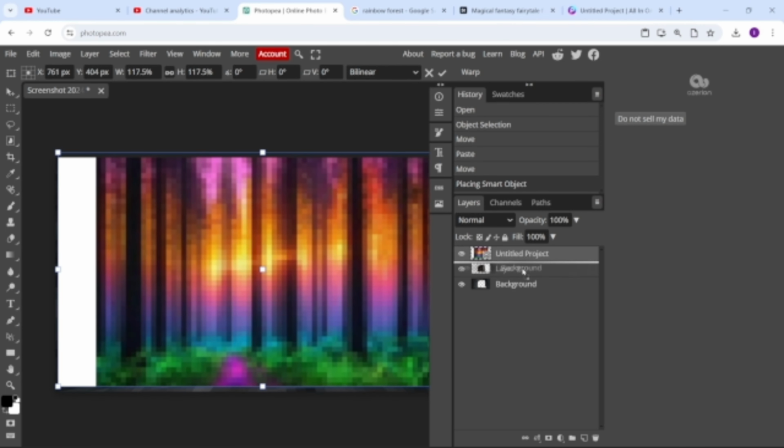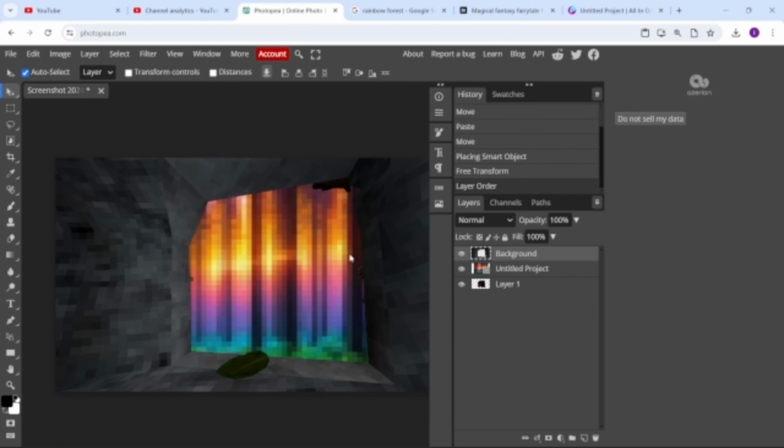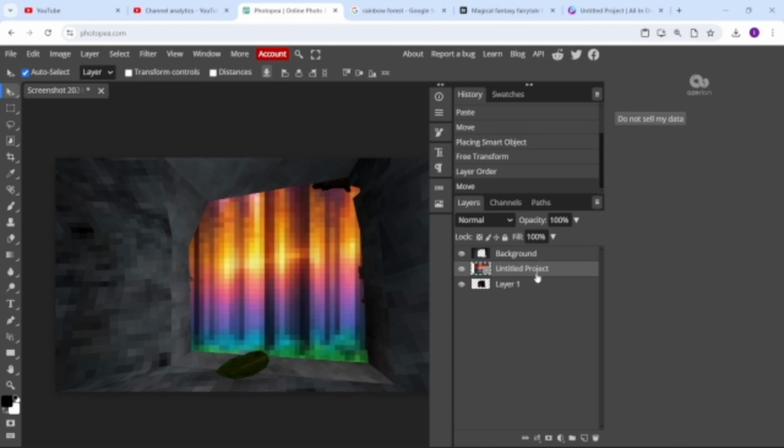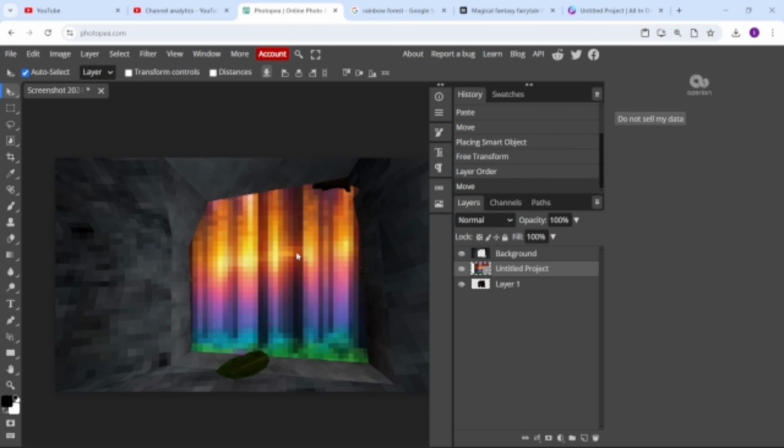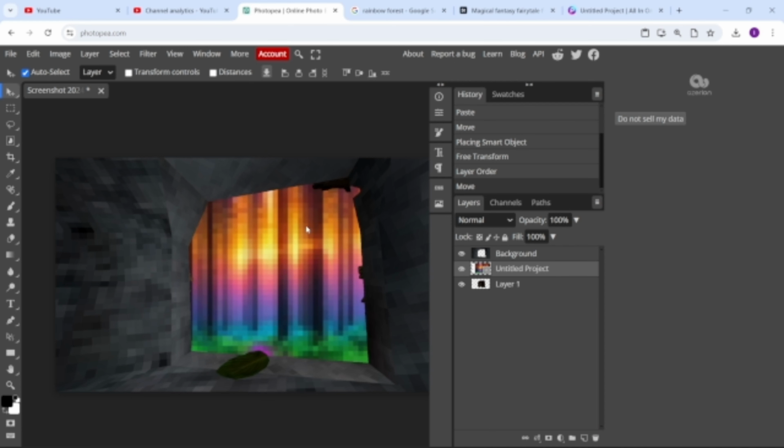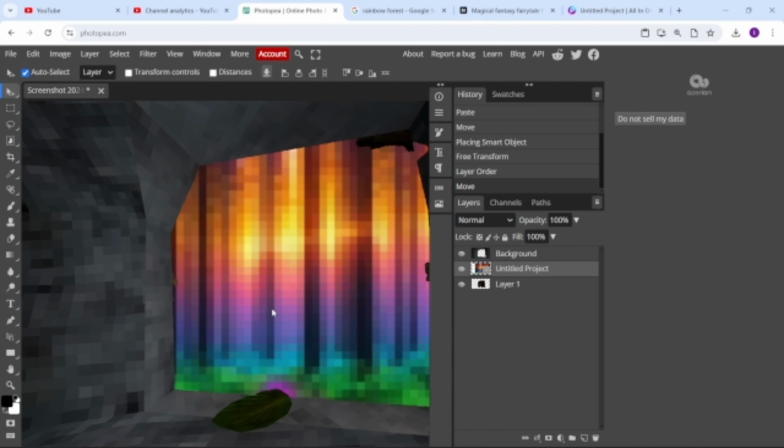Then you're going to drag the background all the way to the top, and like that, you're going to make sure this is over the original layer. And now, as you do see, there are some pieces that are a little out of place, but we'll go ahead and fix that.